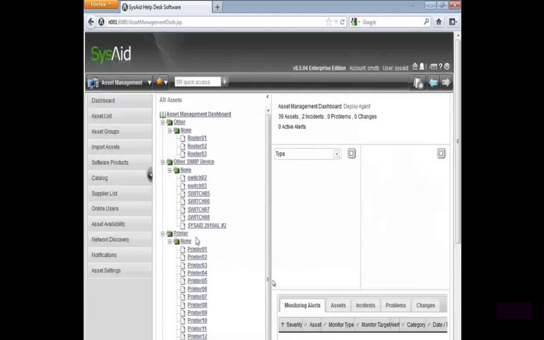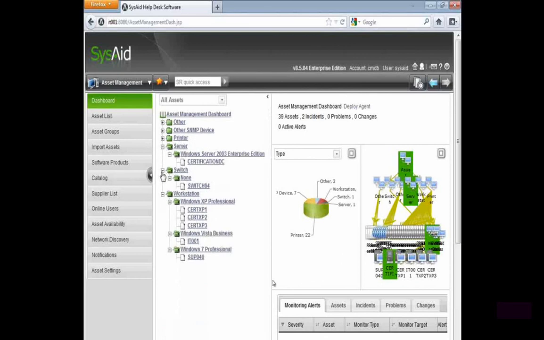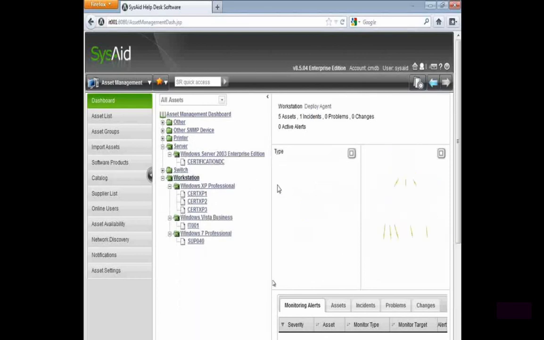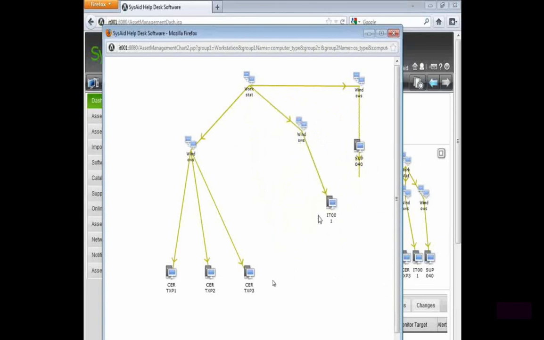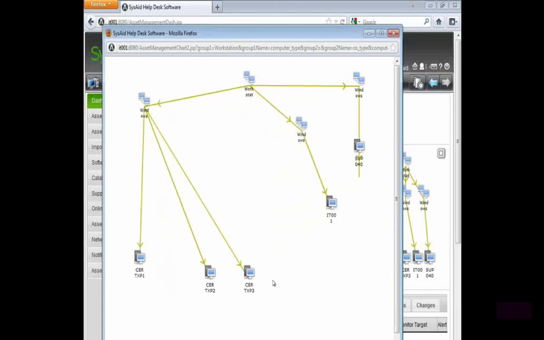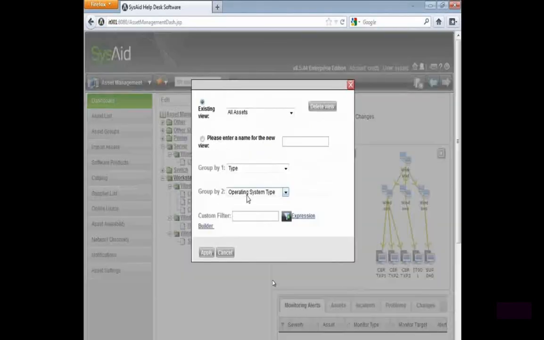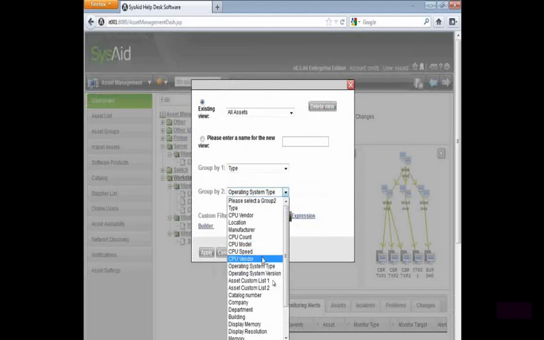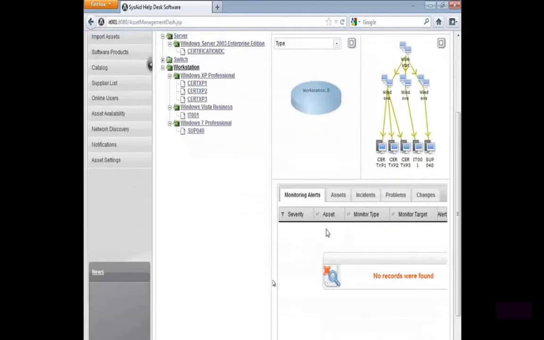Let's do a subgrouping by operating system type. Under the printers you won't need it, but under workstation you can see that I have Windows 7 Professional, 1 computer, Windows Vista, 1 computer, and Windows XP with 3 computers. You could do the same based on location, CPU speed, company, or any one of these attributes. This is really nice and it's working quite well. I'm pretty satisfied with it.